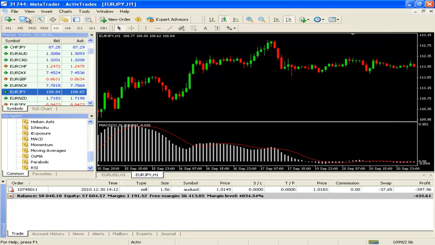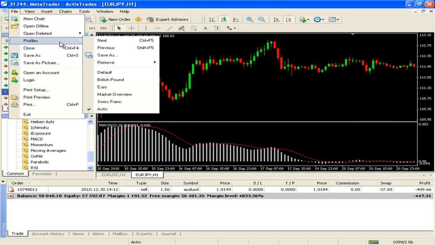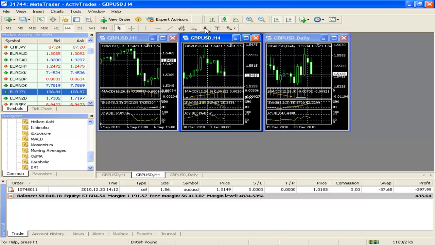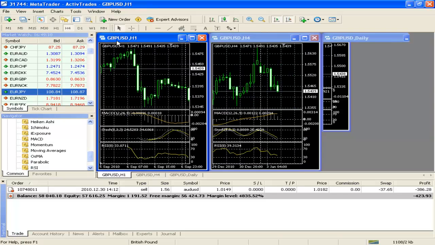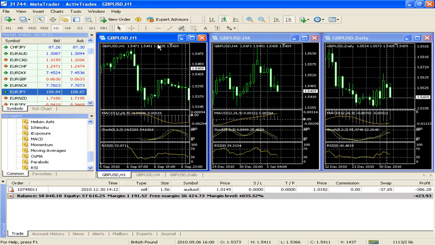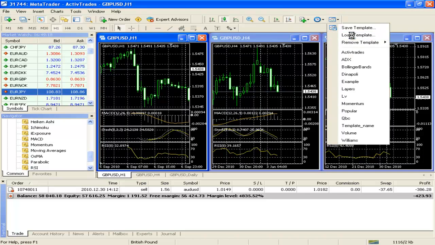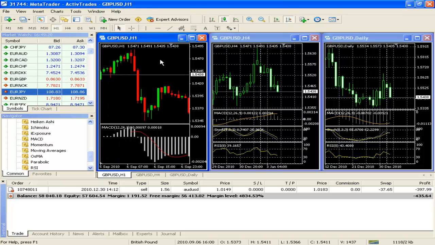What you can also do is go to File, select a profile, for instance the British Pound, and you will see here this is a standard profile from MetaTrader, but you can do better than that by first of all selecting how you want the windows to be ordered. You can order them in cascade or vertically, which is my favorite here, vertically. What you can do now, as I said, is click one by one and select the template you want to have, in this case ActivTrader, or whichever you create by yourself.